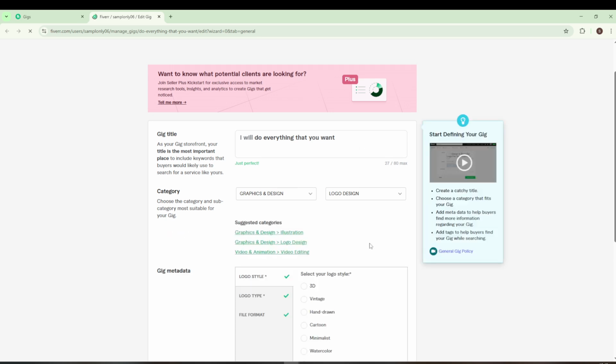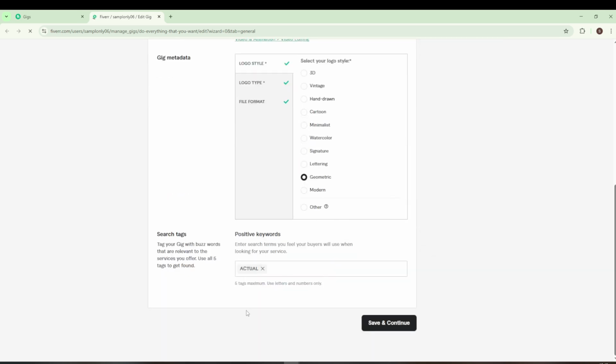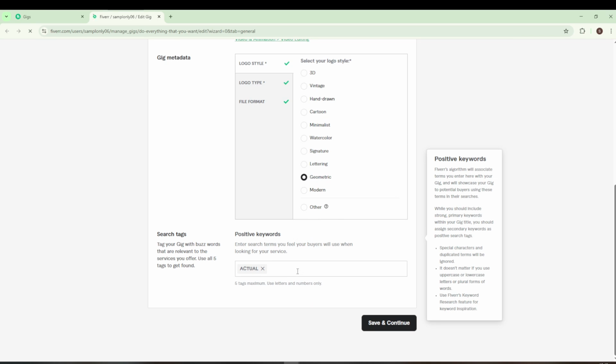Once you're in the gig editing section, scroll down until you reach the bottom of the page. Here you'll see the Search Tags field. This is where you can add or edit the tags associated with your gig. Tags are crucial because they help potential buyers find your gig more easily based on specific search terms. Take a moment to consider which tags best describe your services and update them accordingly.